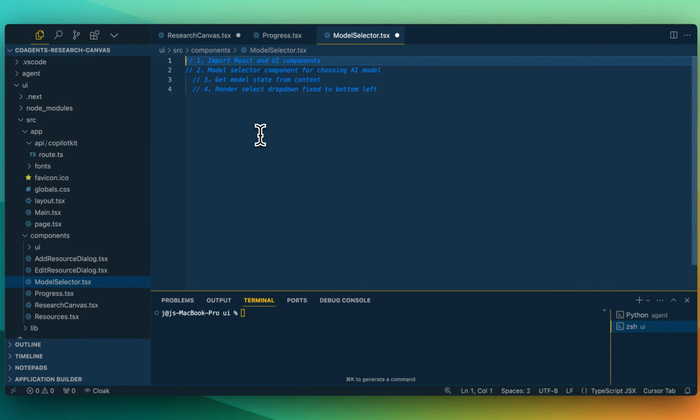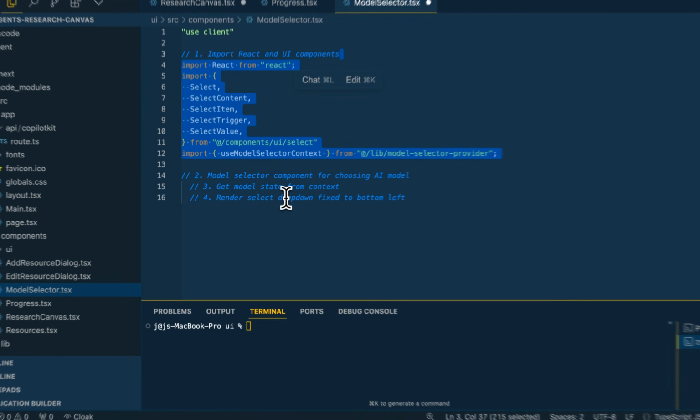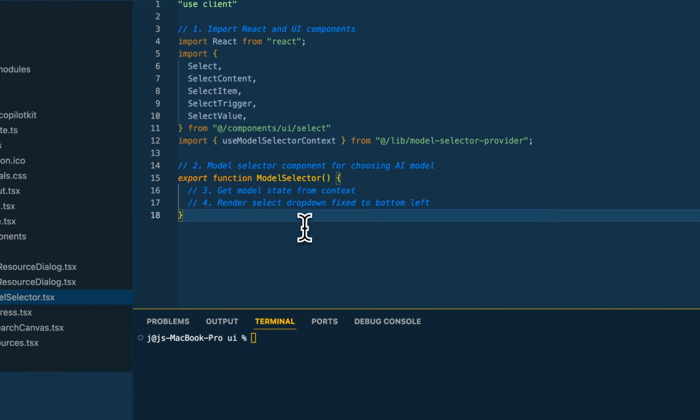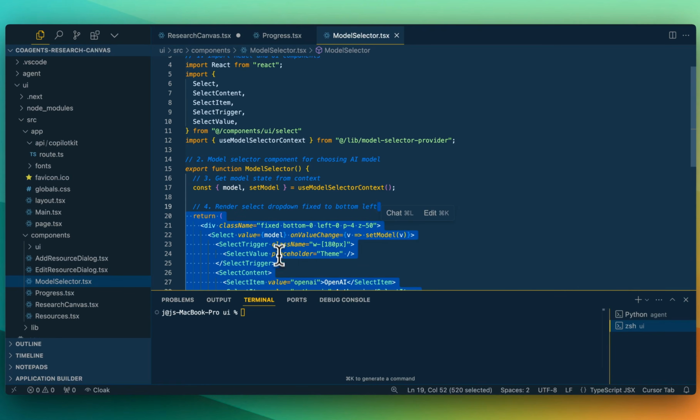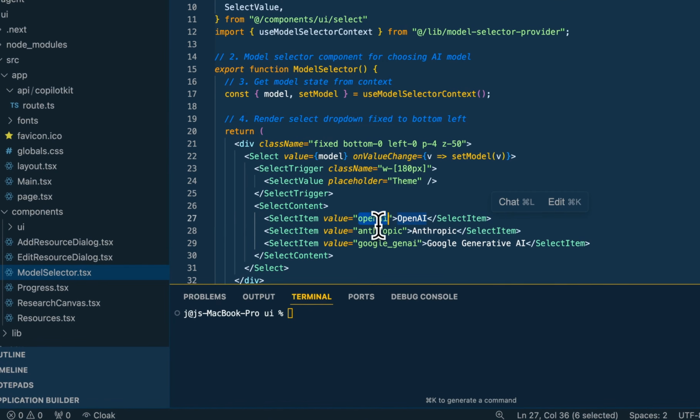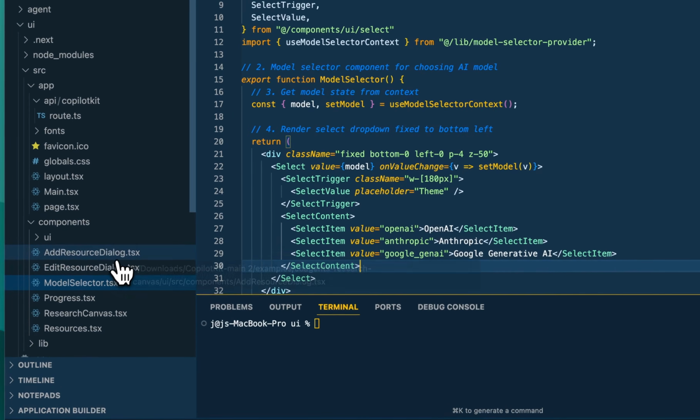Next, our model selector. So not a particularly exciting component. Effectively, all this is doing is if you do have multiple models within your application, you'll be able to select the particular models. If you're using OpenAI, you can select OpenAI, alternatively Anthropic, Google, and you can also add others as well within the model selector if you'd like.